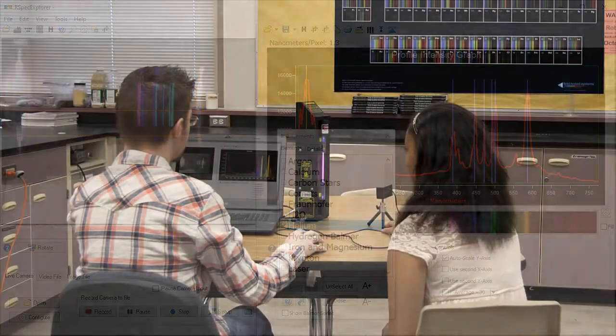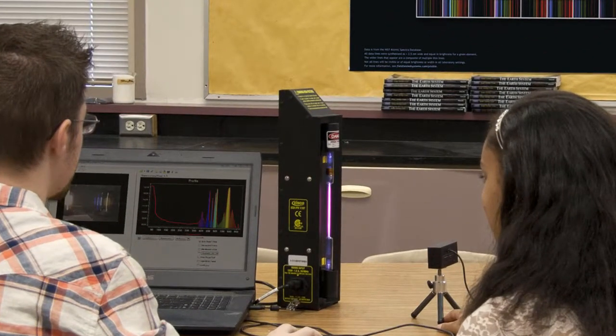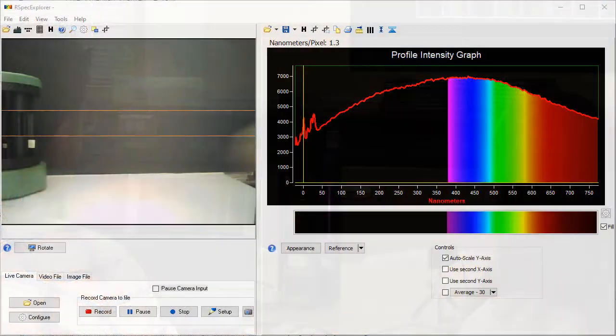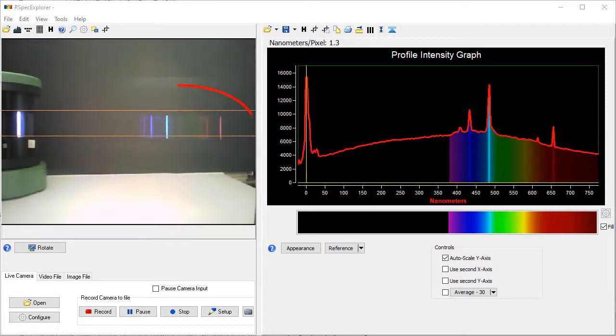Your students can use RSpec Explorer in hands-on labs with the spectrometer on the lab bench. When we turn on the gas tube in this typical student lab, we see different spectra patterns than we saw for the helium tube earlier. There are fewer colors on the left and thus fewer peaks on the right.